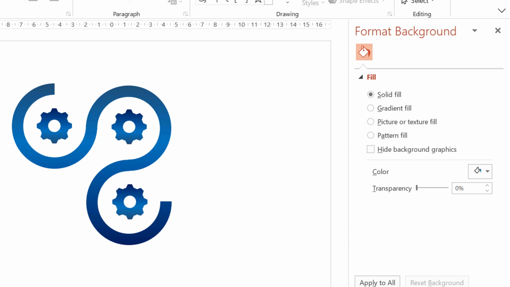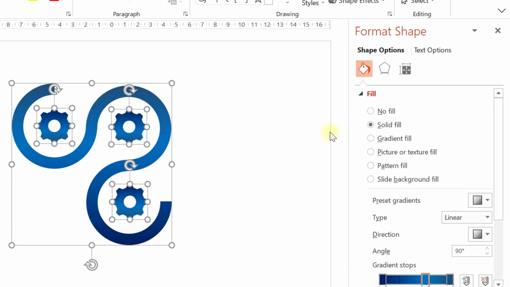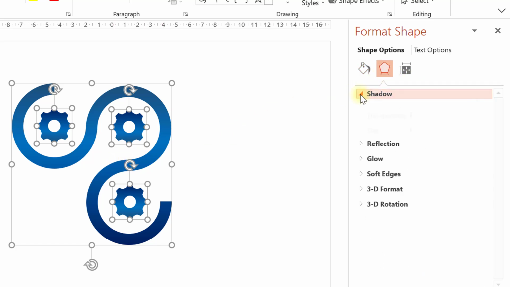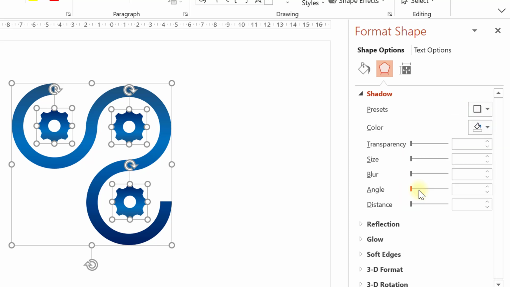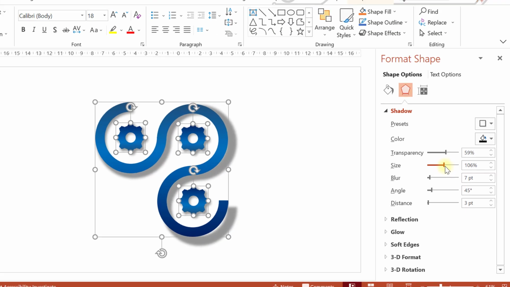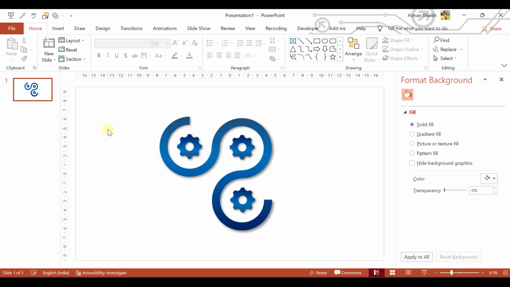So we are ready with the color gradient, and now let us apply some shadow to this. So we will select all again, go to this option of shadow, and let us select a shadow like this, offset bottom right. Here you can play with this transparency and size of the shadow. Like this.